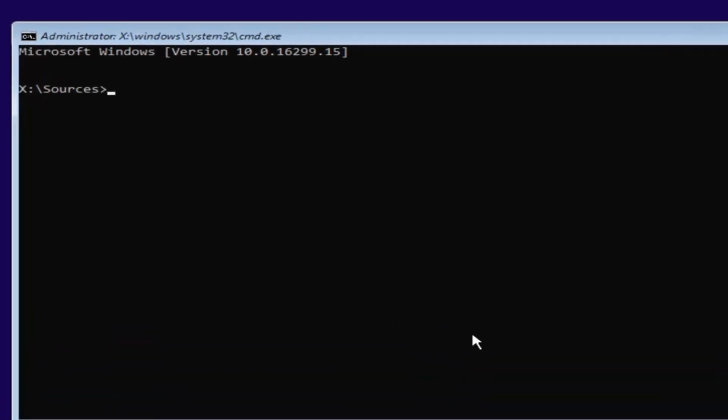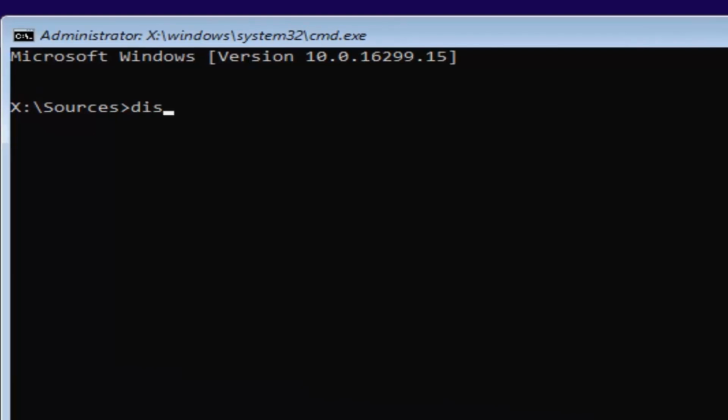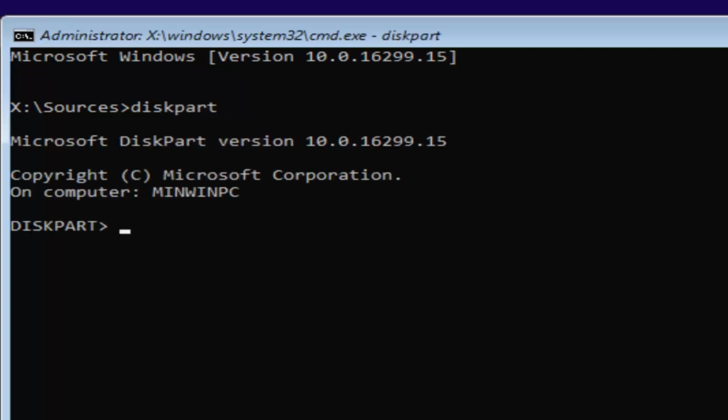The first one will be diskpart, so D-I-S-K. Please note I'm spelling disk with a K here. So diskpart, P-A-R-T. Then you want to hit enter. If you typed it in correctly, it should say Microsoft DiskPart version, whatever. Now for DiskPart, what we're going to do is type in list disk. Then you want to hit enter.